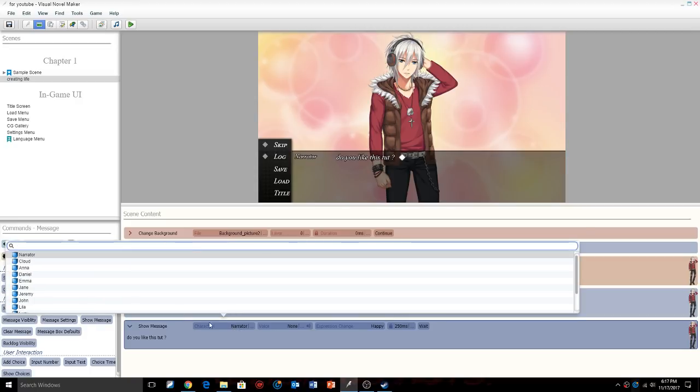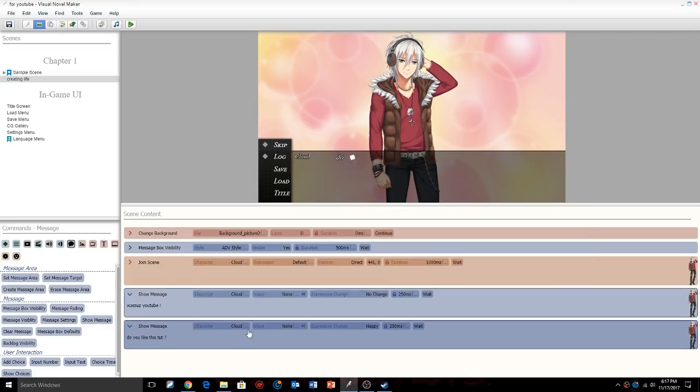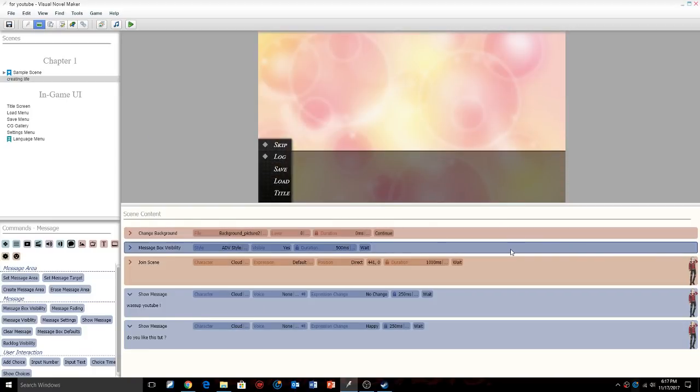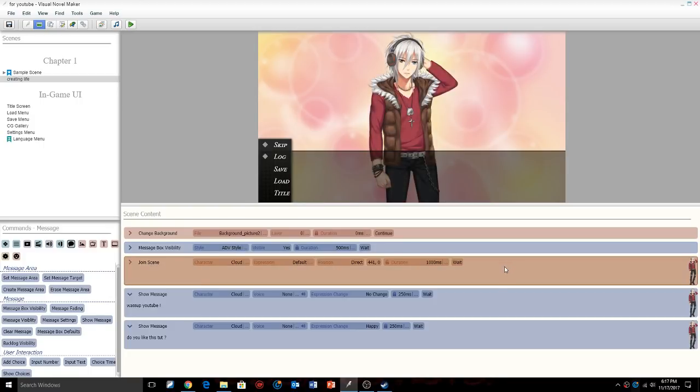Hello. Well, make sure that you've got your narrator, and your message box where it says Cloud, and now he's happy, and this is how you do it. So there you go. So now, boom. In live preview, we have our background, we have the visibility, we have the join scene.